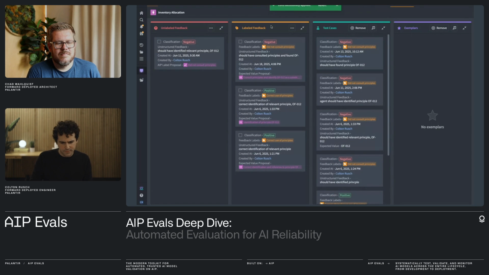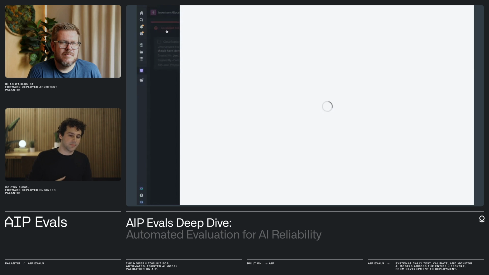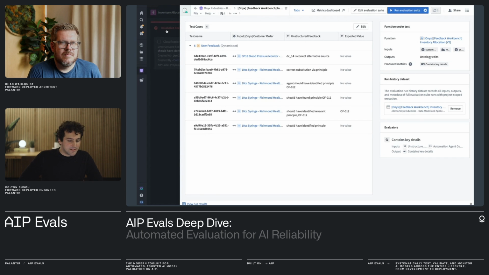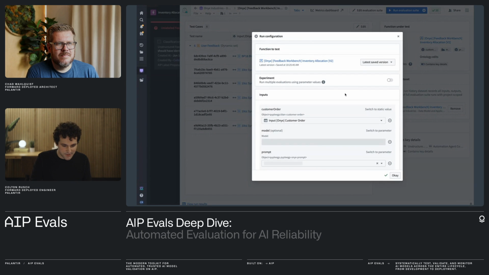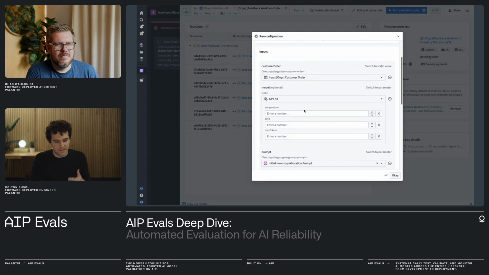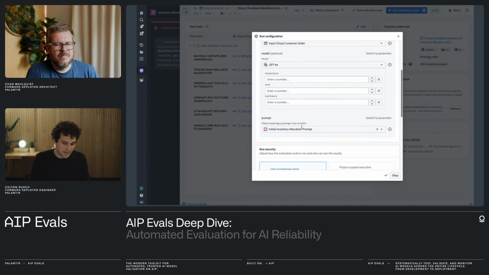What that does is it, again, mutates the ontology. It flags it as a test case in the back end. And now if I open AIP Evals through this little pop-up, we can see those pieces of user feedback are being dynamically pulled into this evaluation suite. So the cool thing about evals is it's just a few clicks of a button to get this evaluation suite to run. I've already mapped some of my inputs. I've picked the model that I want to use as well as the prompt I'm using.